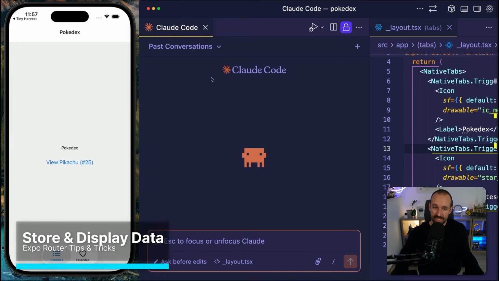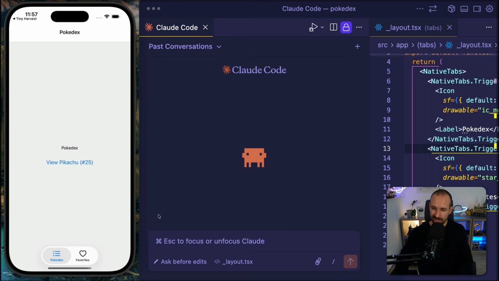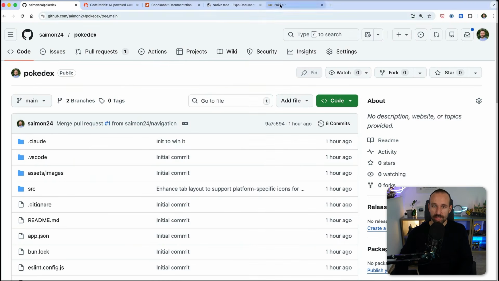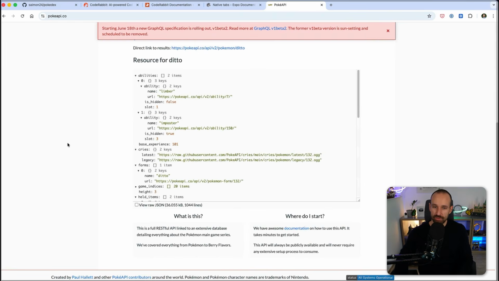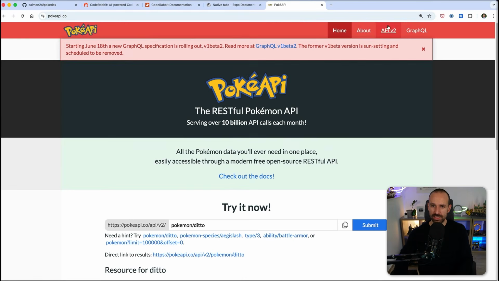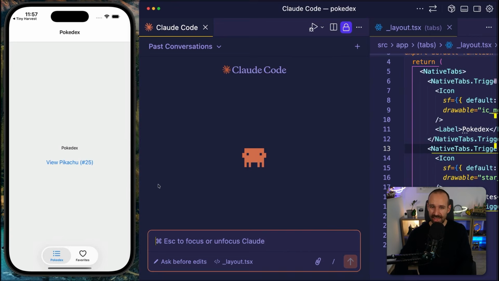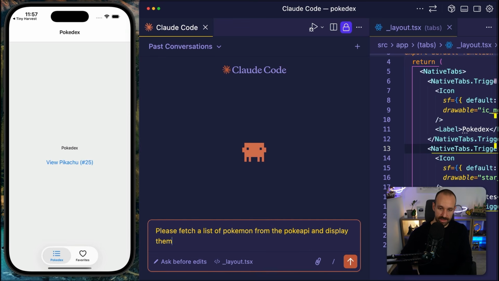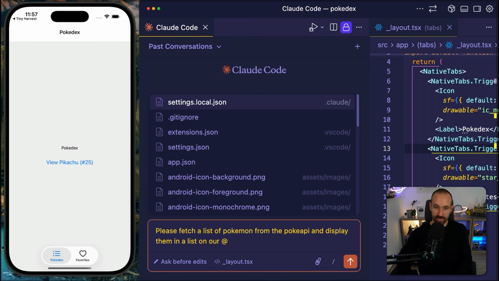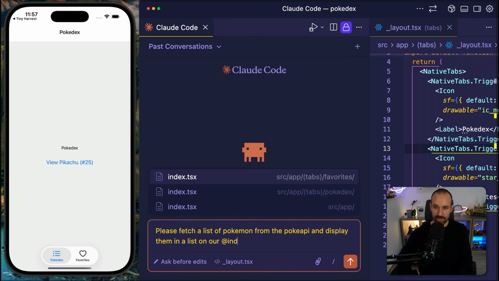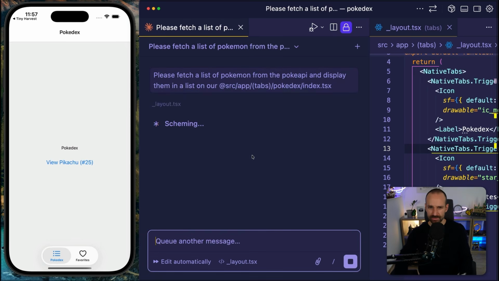Now we want to bring some data into our application, because a Pokédex isn't anything without data. So I would like to use the Poké API for that. Traditionally, I would probably look into the different calls and how I should use this, but we're living in the AI age. So let's tell Claude what to do. Please fetch a list of Pokemon from the Poké API and display them in a list on our, and you can now with add reference also files. That would probably be my Pokédex index file.